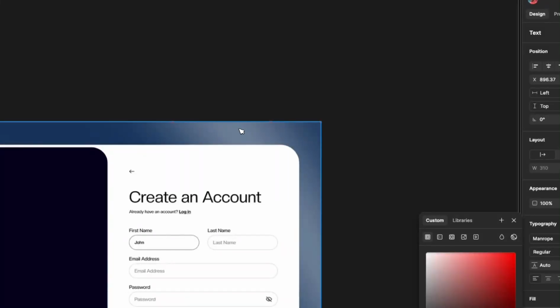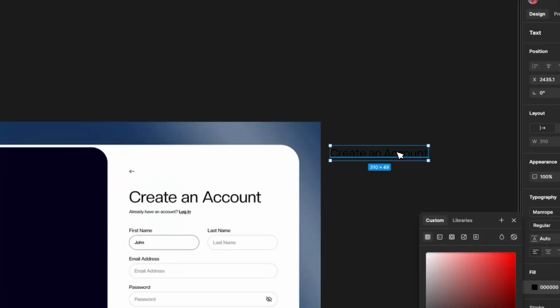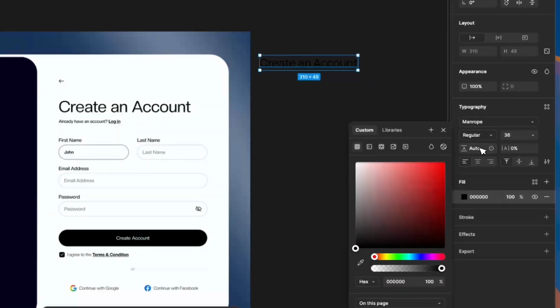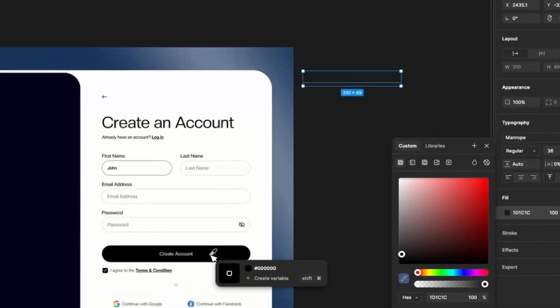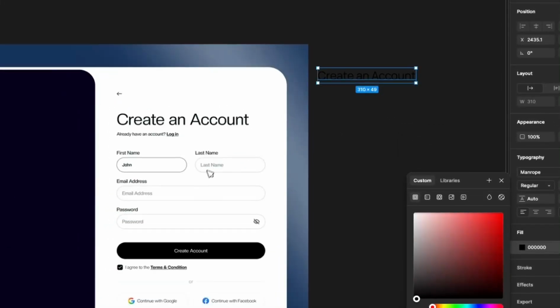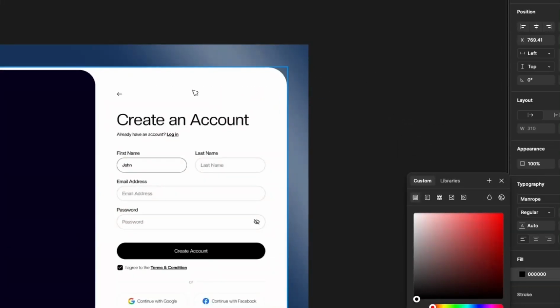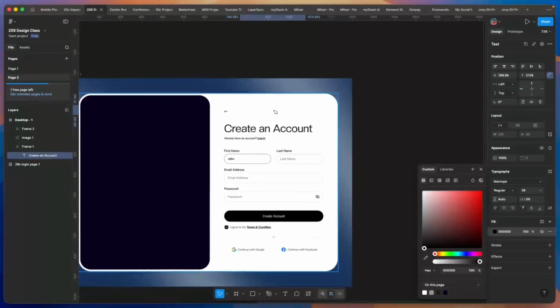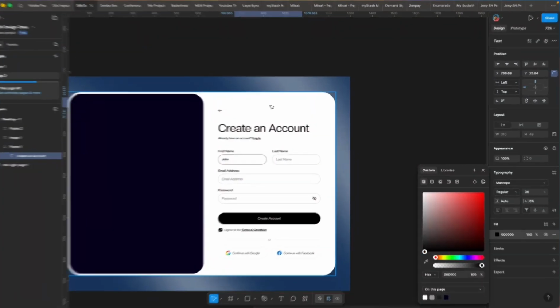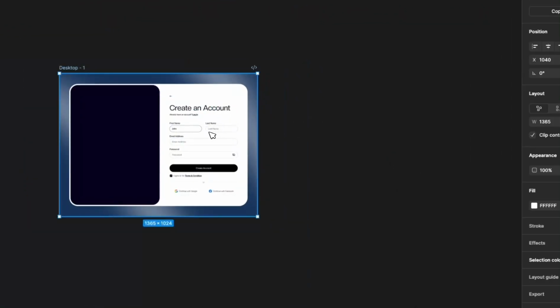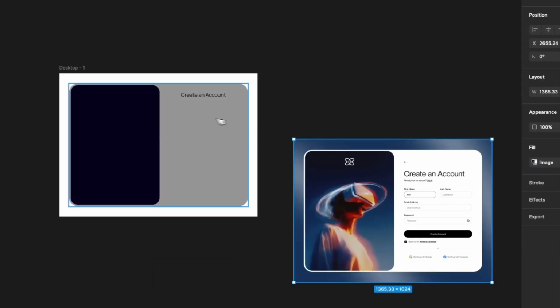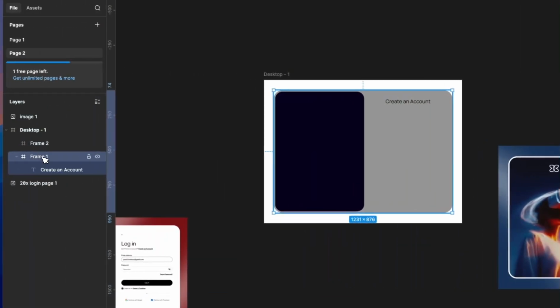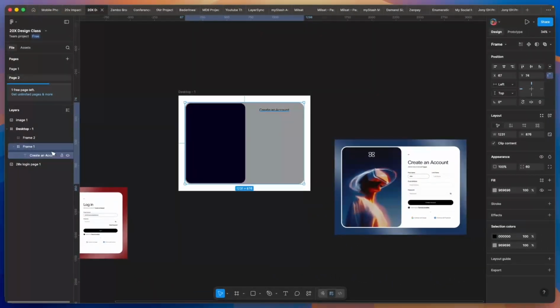I don't always recommend using total black, so I'll just pick this black here. All right. Now see, if I move my text inside this frame, it automatically moves it inside this frame 1, which I don't want at this point in time.